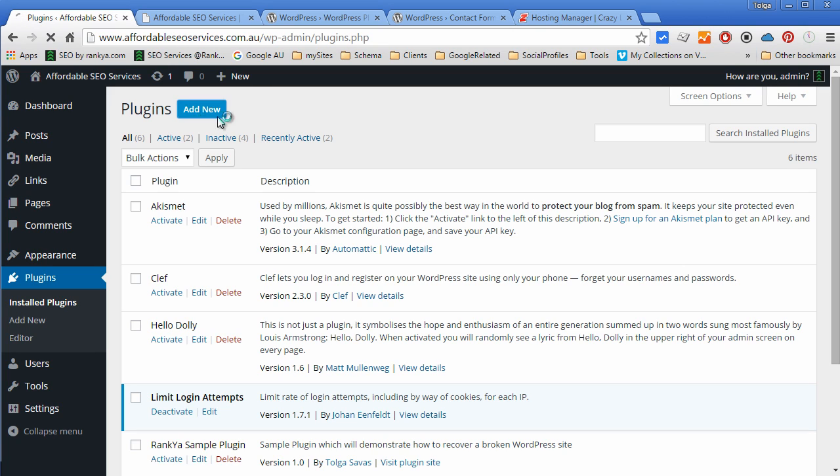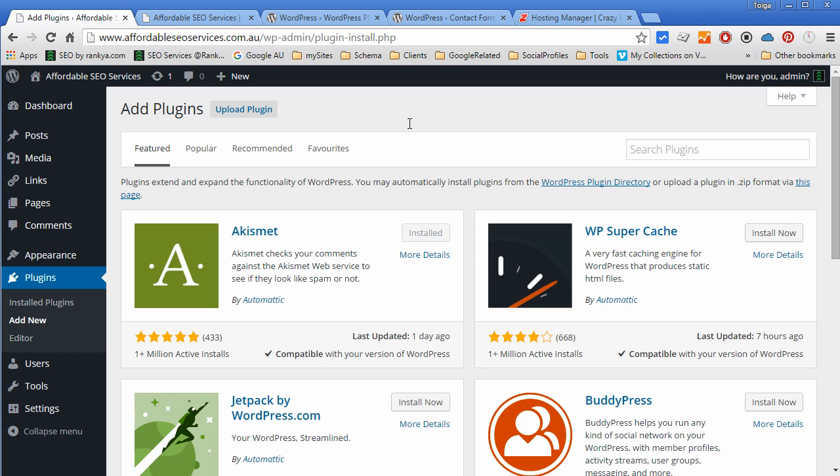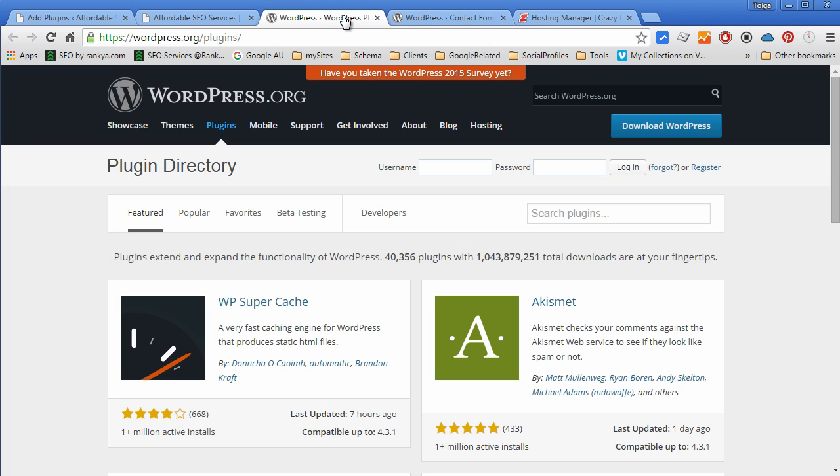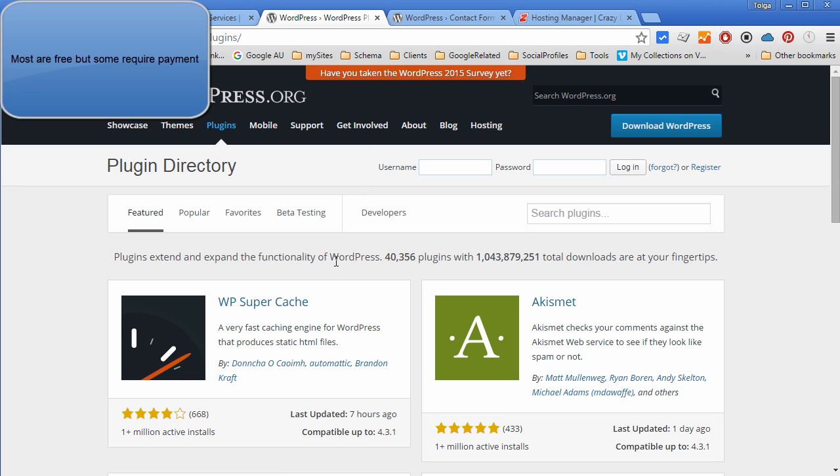You can simply add new plugin and search WordPress repository for thousands of pre-made plugins available to you. As you can see, installing a plugin is very easy. Once again, all the plugins available through your dashboard comes from WordPress.org plugins directory.